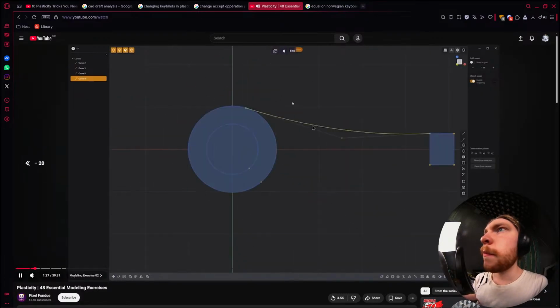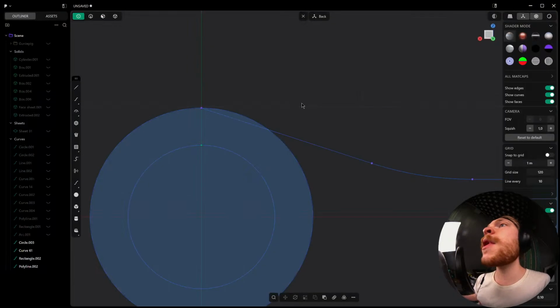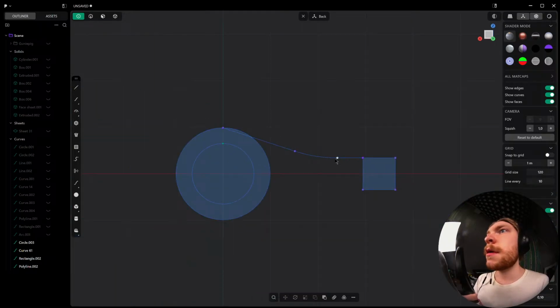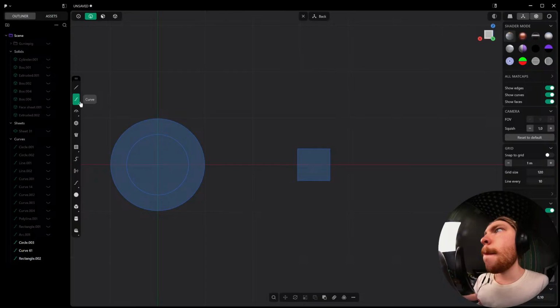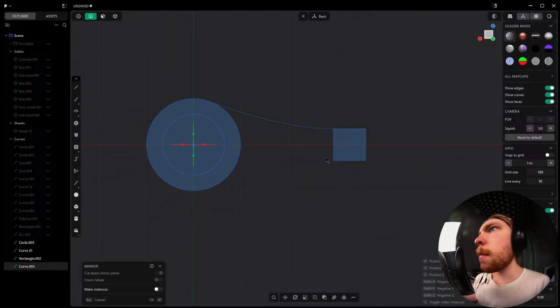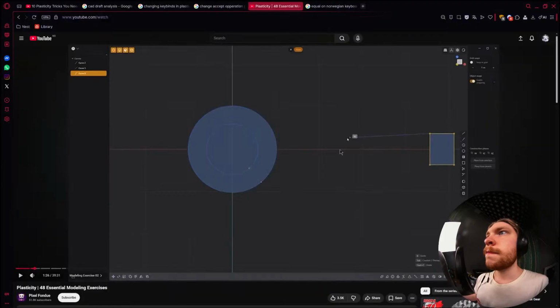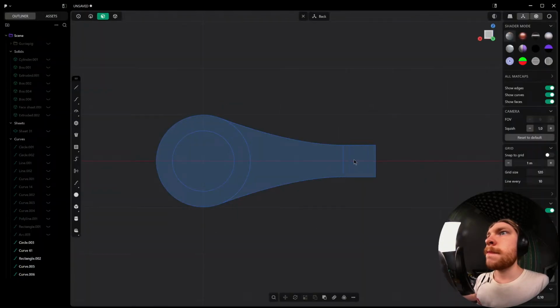Duplicate them and mirror the new curve. Then use the control point curve tool to connect the shapes.